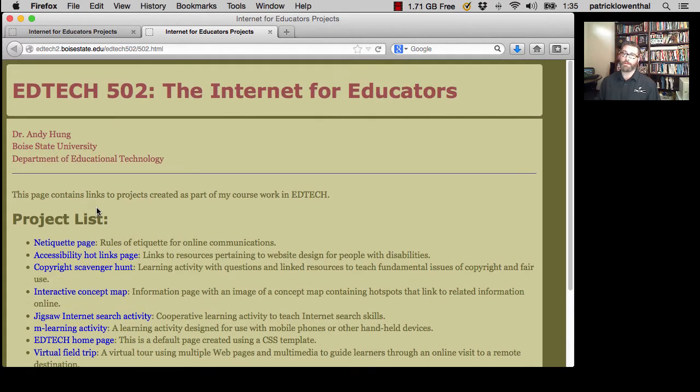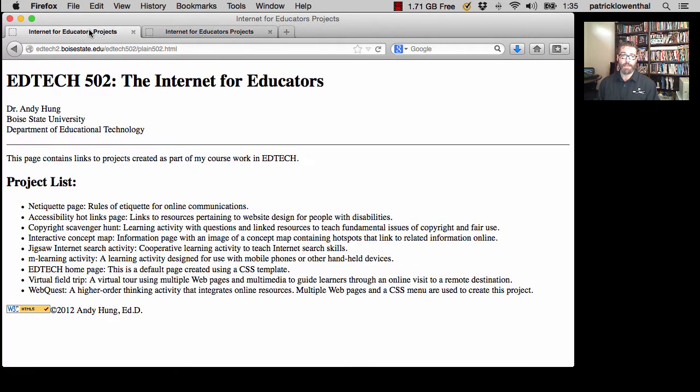Be sure to look at your syllabus in your course and the Moodle course shell to make sure that your project list mirrors what's expected in your given course, because instructors could change things from time to time. So with that, let's get started.